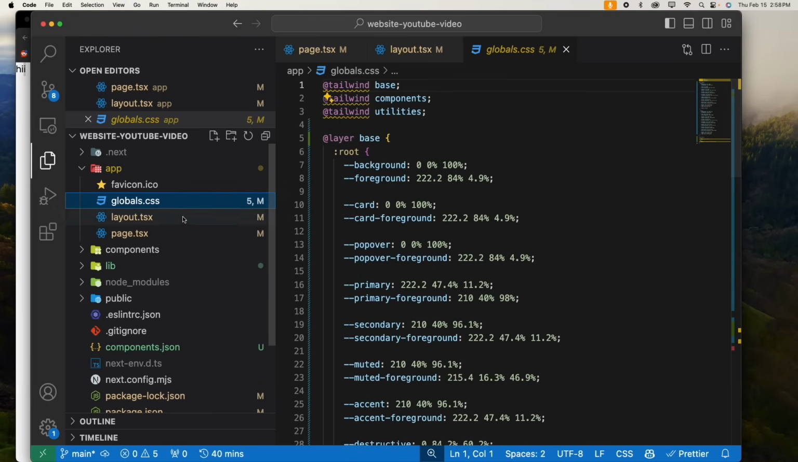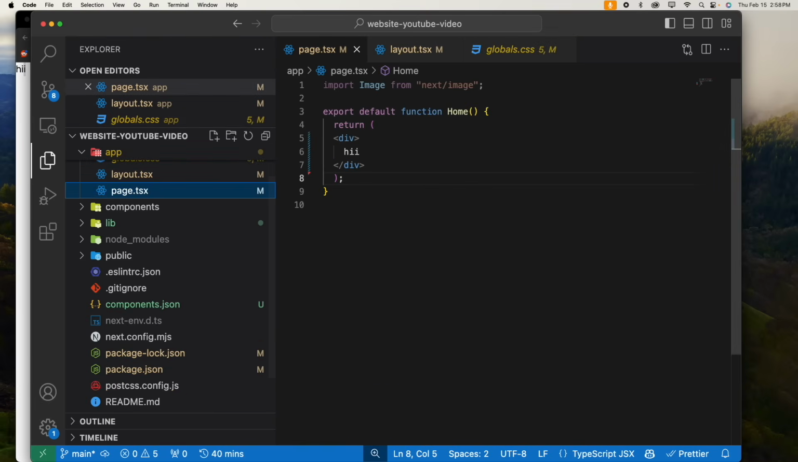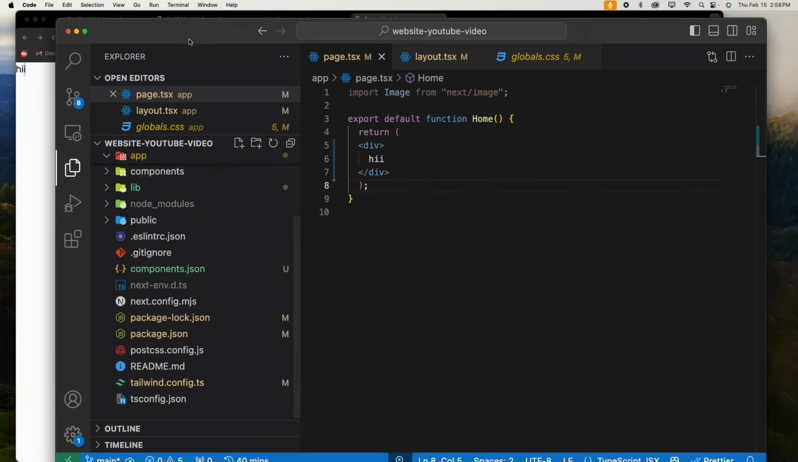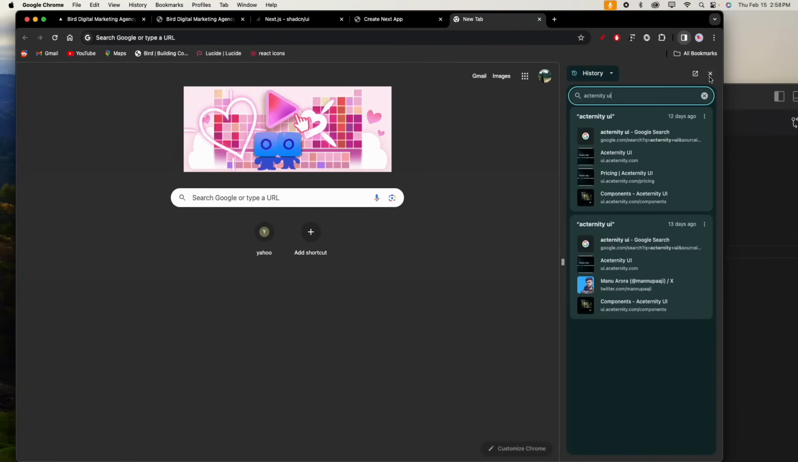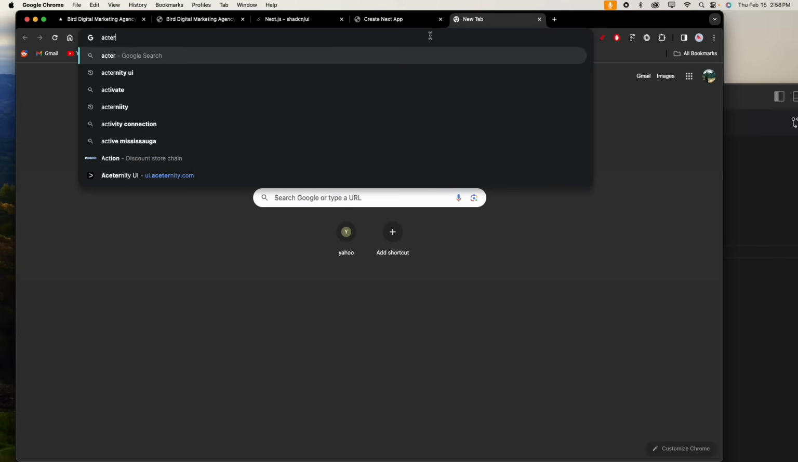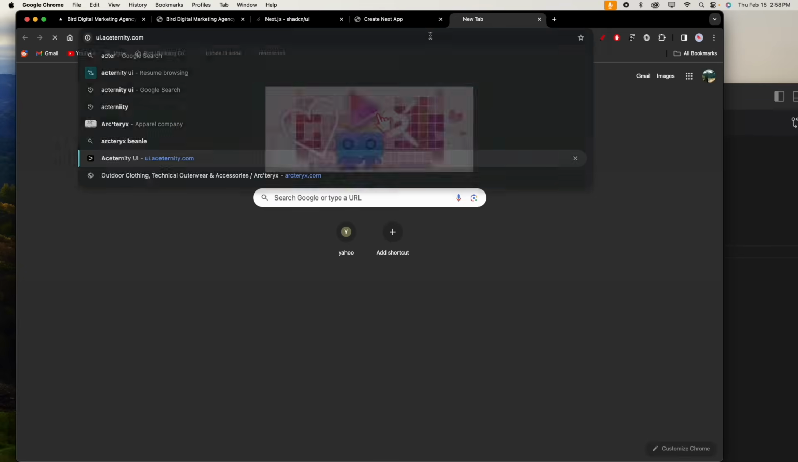Now the next thing that we're going to want to do is go into our globals.css, which is nice. We can go ahead and actually start adding in some stuff. So head to this website called Aceternity UI. I don't know why it opened like that. Aceternity, all the way down here.